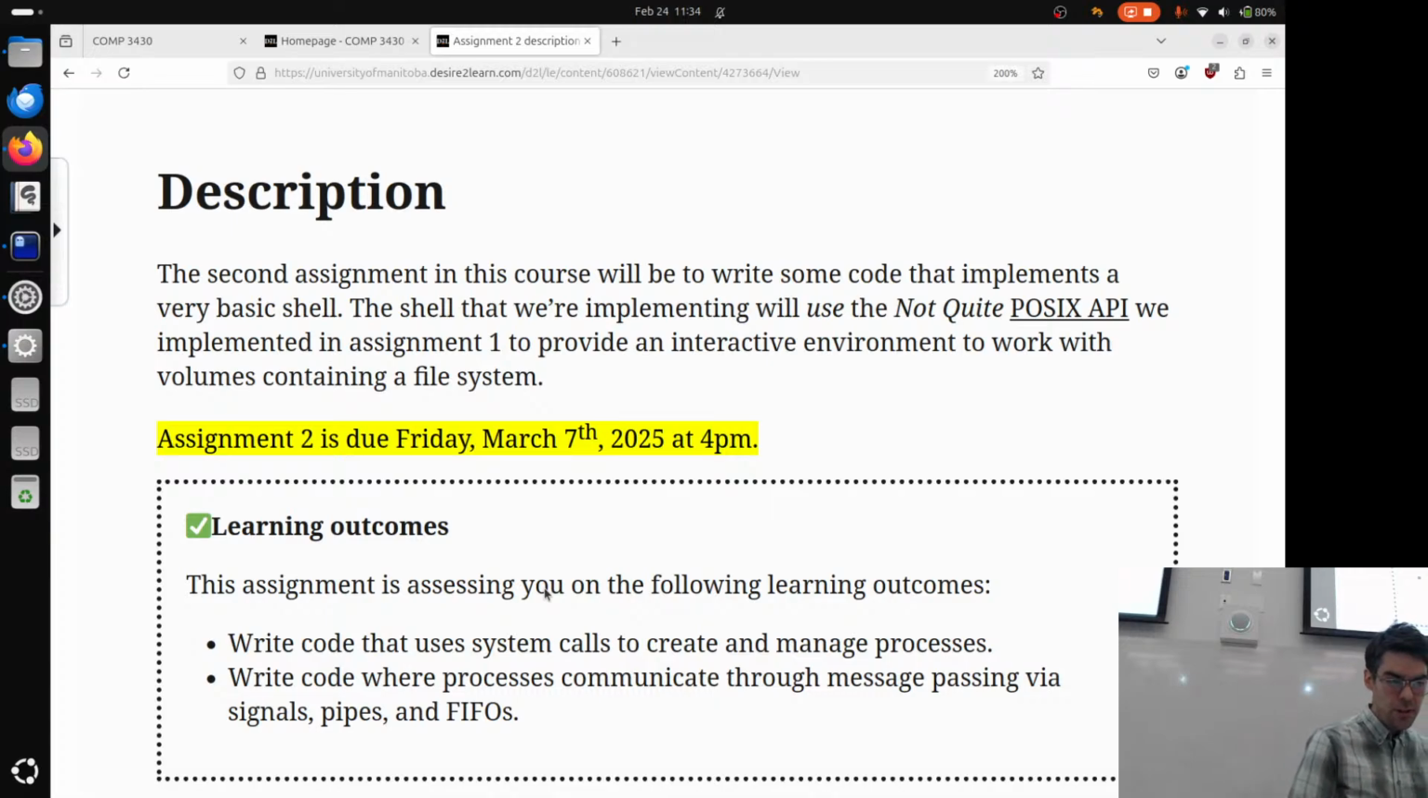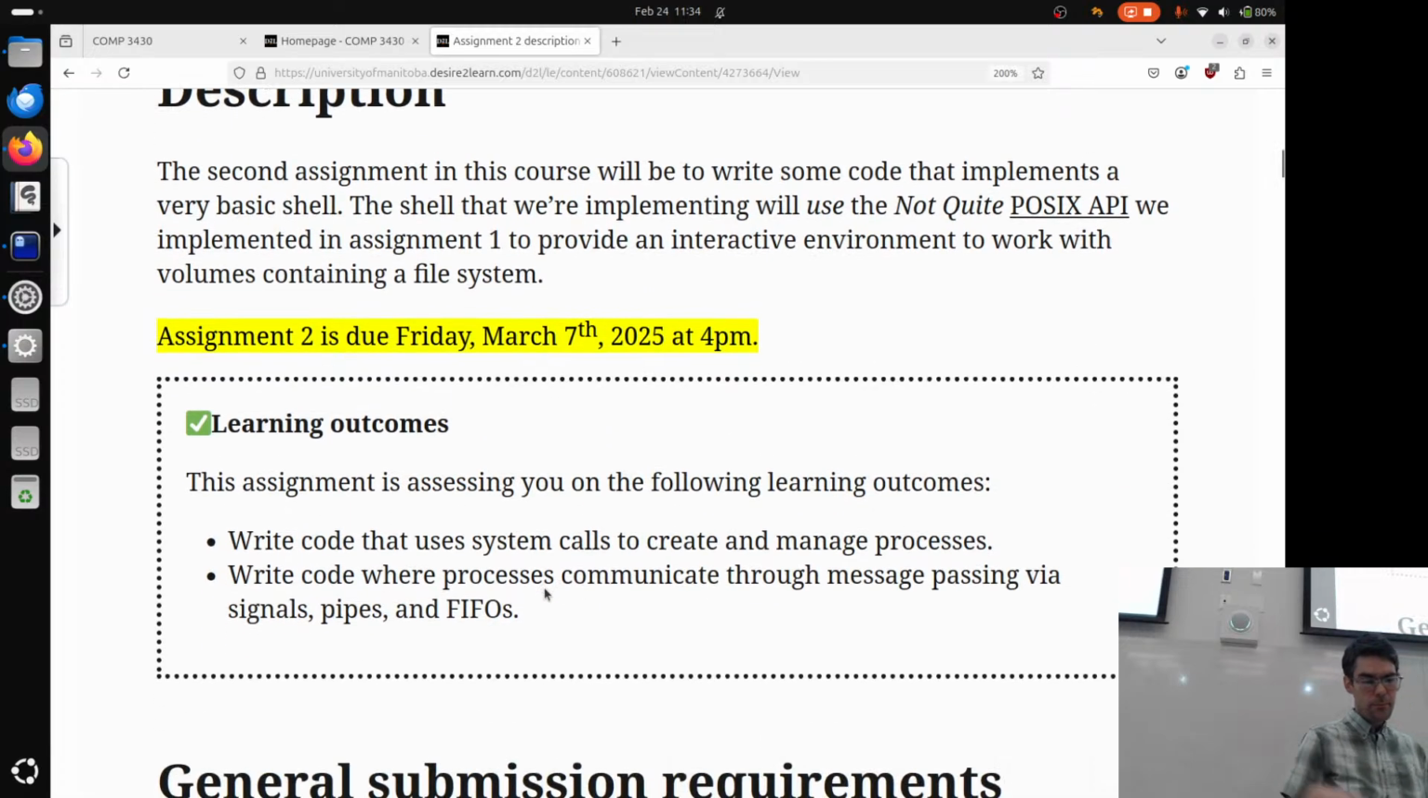And so what I want us to do is have an interactive shell where we're given a volume that has code on it, binaries, programs, and I want us to be able to read those programs from this volume and then run those programs in the system that we're running on.